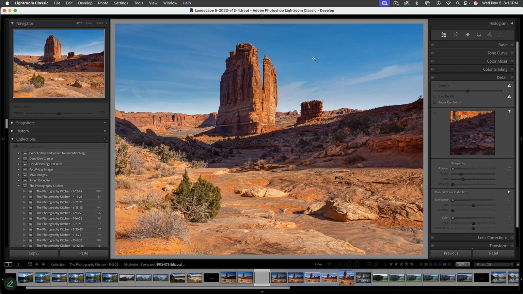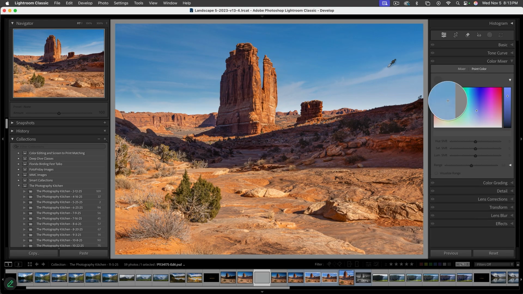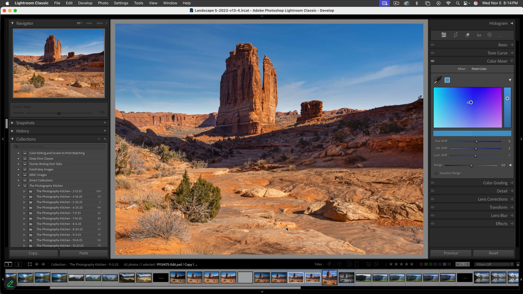As I'm looking at the sky, I think it's a little cyan again. So let's one more time go into our color mixer, get our eyedropper, and adjust a very little bit. It's just slightly to the cyan. I'm very sensitive to that for some reason. Just right there, just a little bit. Okay. So let's make a couple of virtual copies. Make 3. 1, 2, 3.